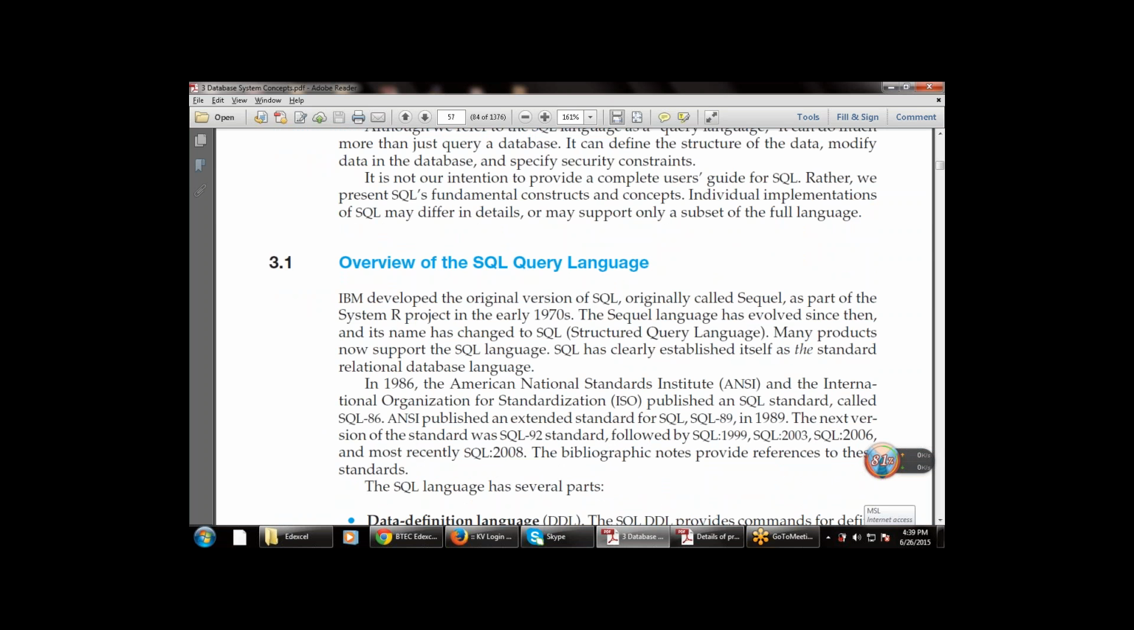In this chapter we have studied the overview of the SQL query language, already in the last class. That is, what is the overview of the SQL query language, and what is the history of SQL. It was first developed by IBM in the 1970s, then later improved, and now there are multiple versions of SQL, such as SQL 2008, SQL 2010 and SQL 2009. So there are multiple versions also available.